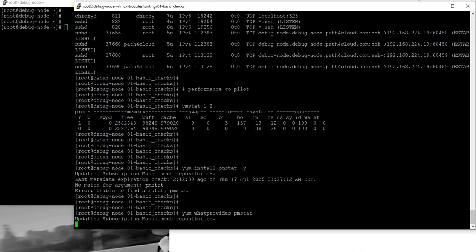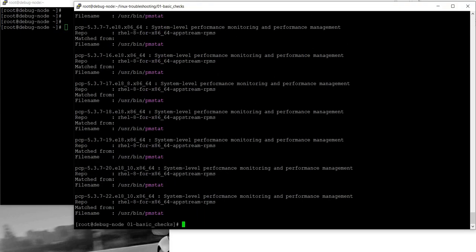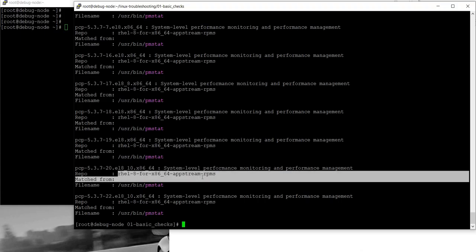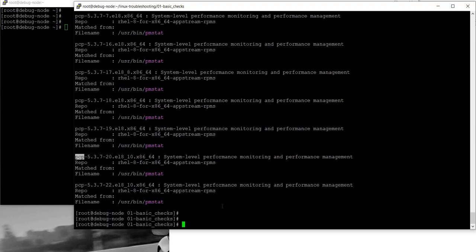So the repository also will come, if you see the output. It will tell you this is the repository you need to enable, and from that particular repository you need to install this package. Here you can see that the package name is pcp, and it comes from the AppStream. Let's say you are aware that you need to install that pcp, but you're not sure which repository it is coming from.